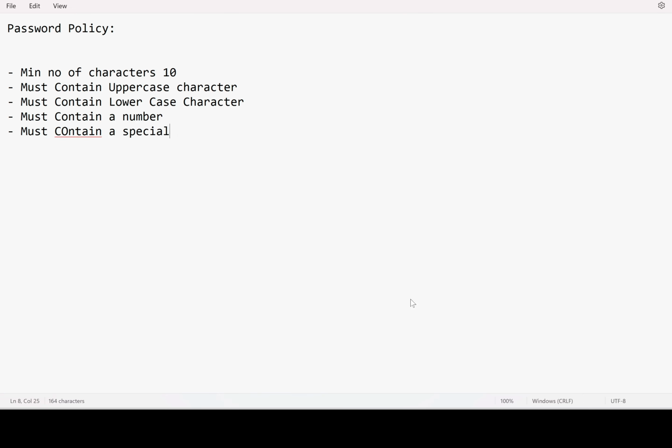What is a special character? Like at the rate, hash. These are the special characters. And the password must be changed every 90 days. It means no one can use a password for more than 90 days. They must change the password, right? These are the password policies of your organization.